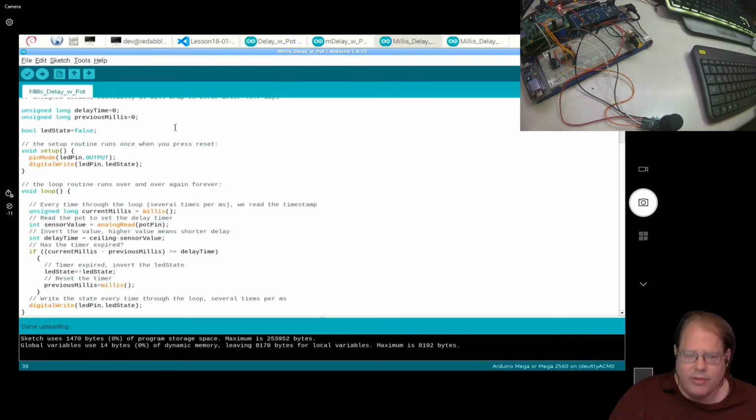The key here is we never stop the code. The code is running constantly. We're not pausing to wait for user input. We're not pausing to blink the LED. We're not pausing to do anything. We're reading constantly. And the reason we're going to do that is because if we have multiple inputs and multiple outputs, we don't want to stop the code for anything.